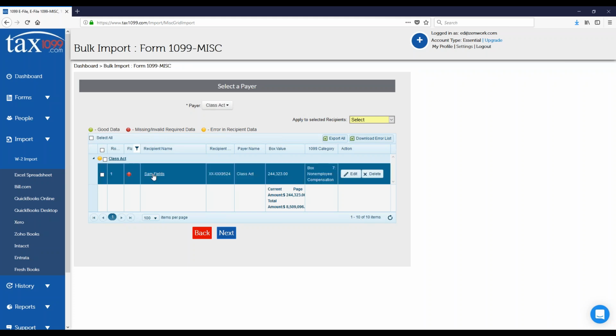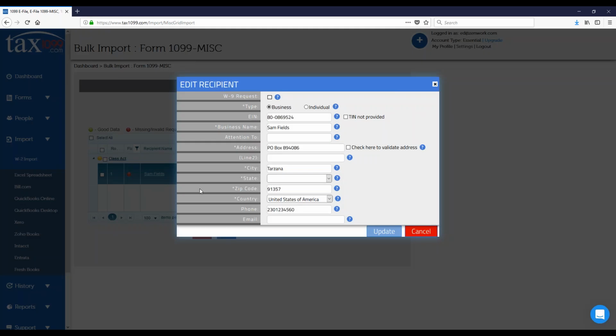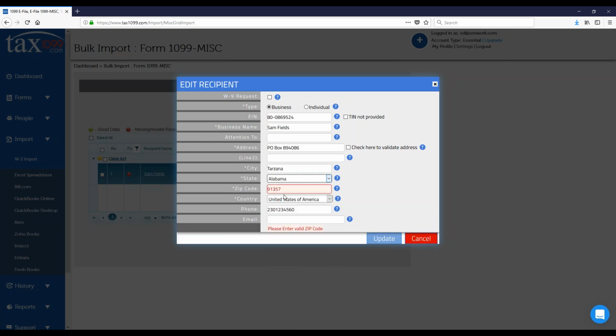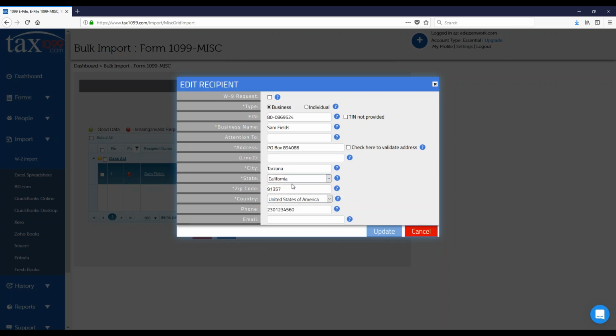So with all that said, I'm just going to click on Sam's name, and like I said, it'll be pretty obvious what we're missing here. My state is completely blank, so I don't have anything for Sam's state. It might be a city, it might be a zip code that's only 4 digits. So any of those things might be incorrect. I happen to know that this is California, but let's say I picked Alabama. Well, Alabama's not going to work because that zip code is not valid for Alabama. And it's giving me a message to enter a valid zip code. What it really means is my state and my zip code don't match. And so I need to pick the right state for that zip code. And so I'm going to pick California.